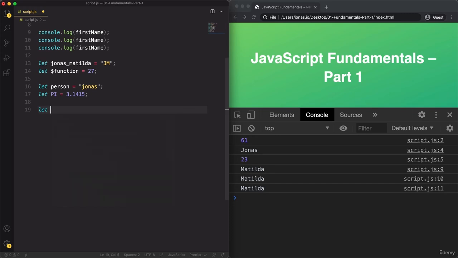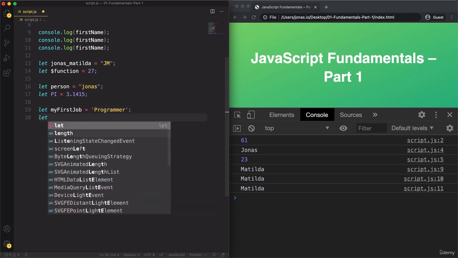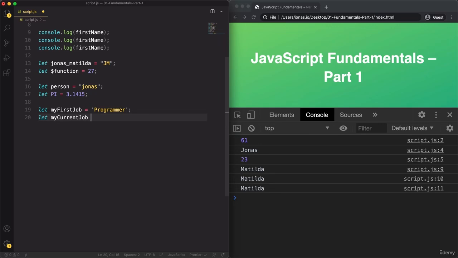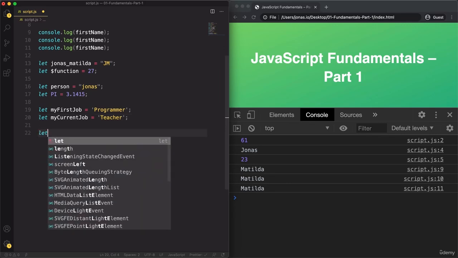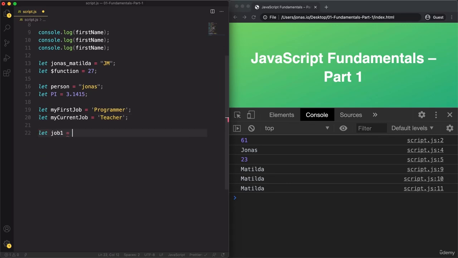For example, let's say my first job, programmer, and then my current job, teacher. So this is much, much better than writing this. So job 1, programmer, and job 2, teacher. So which set of variables do you think is more descriptive? Is it these ones or these ones?